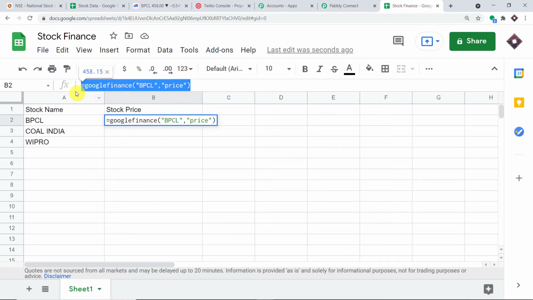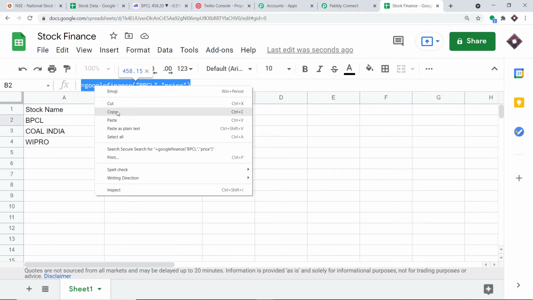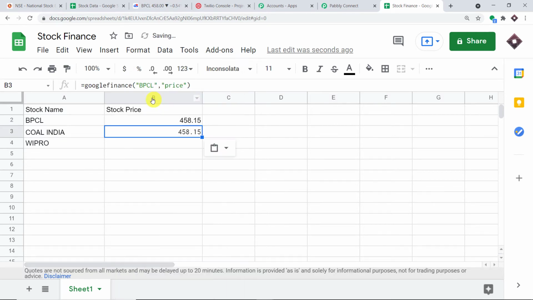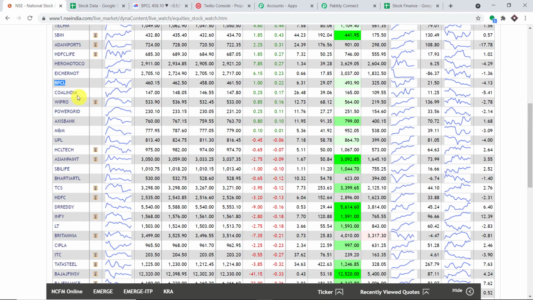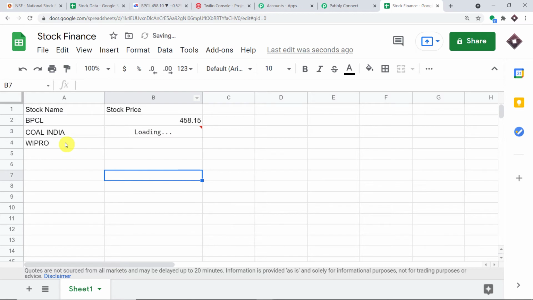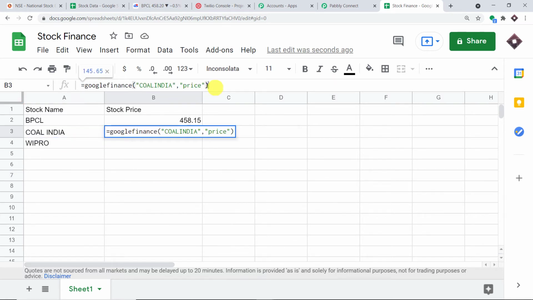I'm just going to copy the code. I'm not going to type this again. I'm going to paste it here in this blank. Once again, it is giving 458.15 because we are working on the stock price of BPCL. So I'm just going to remove this, and I'm going to copy the stock ticker of Coal India and add Coal India here. Then we have Wipro. So let me add Wipro. Once again, let me just copy this.